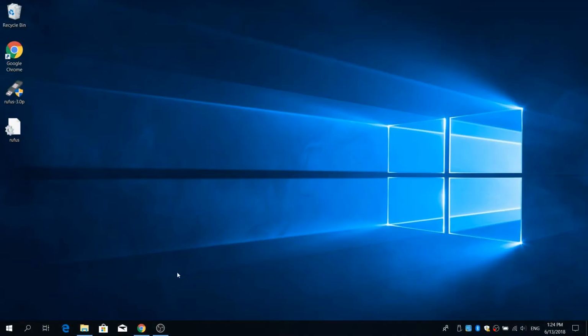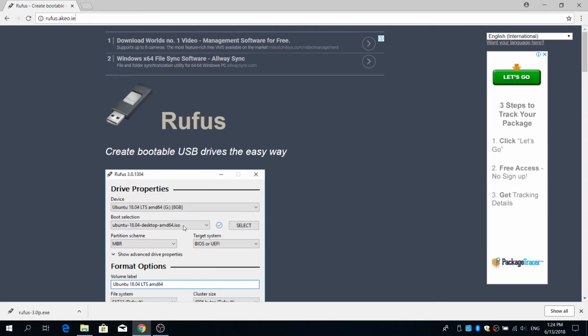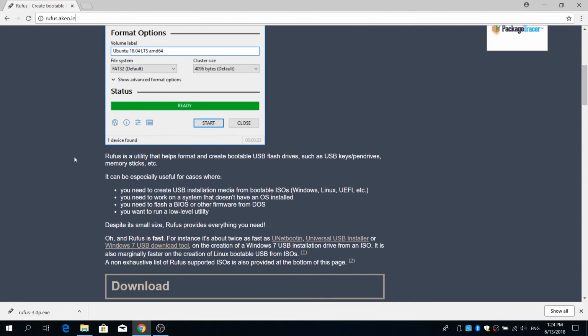What's up everyone, this video is about how to create a Windows 10 bootable USB drive using one of the simplest and fastest methods available, using Rufus software. You can download it from this website, link will be given in the description.